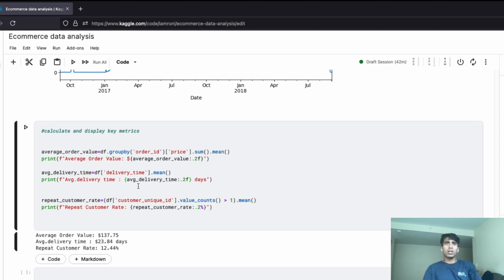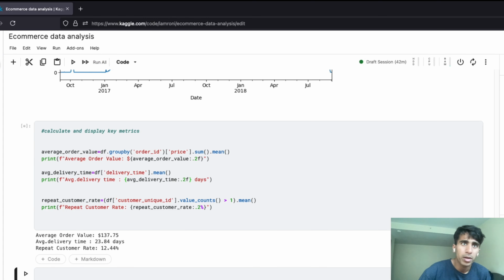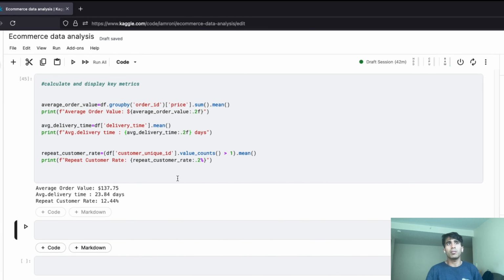Oops, we don't need that here. So it's like 24 days, and the repeat customer rate is 12.44%, which means only 12.44% out of 100 is coming back and making a purchase, which itself communicates a clear flaw in our marketing or customer retention strategies.